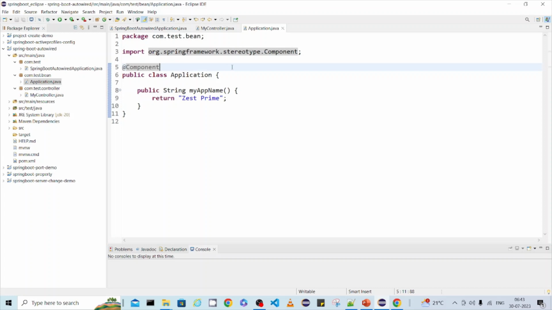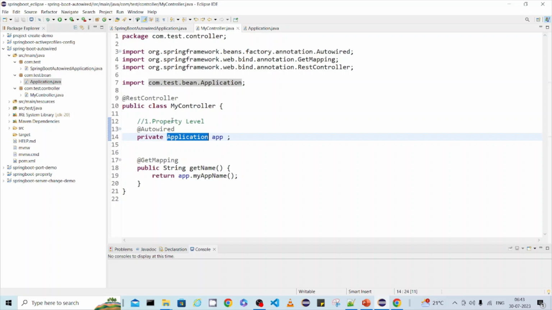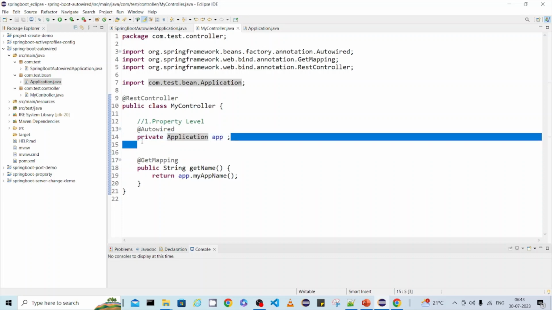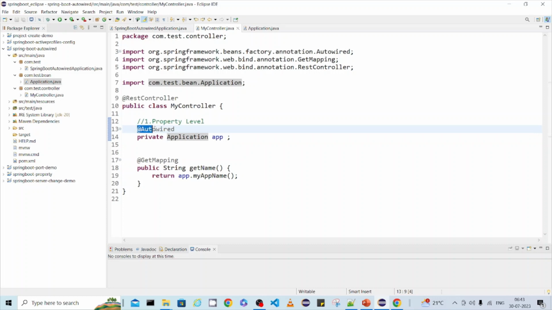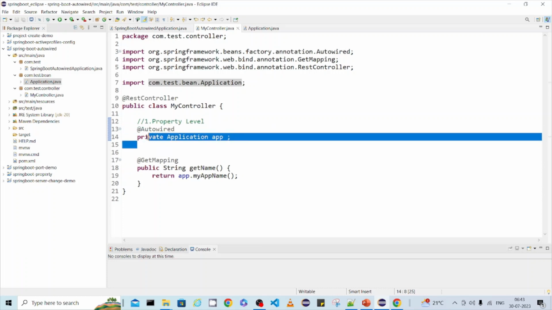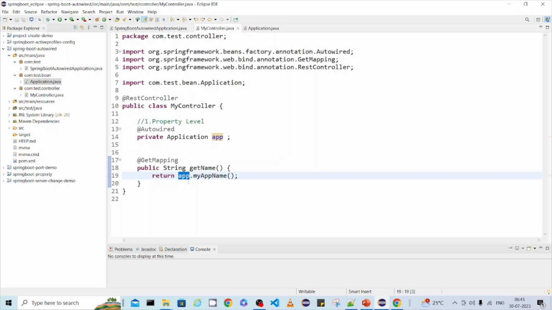But right now this is your own class and it's in your control, so you can mark this as a component, and wherever you want to create an object for your class automatically, you can use autowire. What it will do is create an object for you and inject it into the Spring container, and you can use it directly. That's how autowire at the property level is useful. Now your object is ready with the help of autowire, and you can call whichever methods you can access. That's the use case, right?